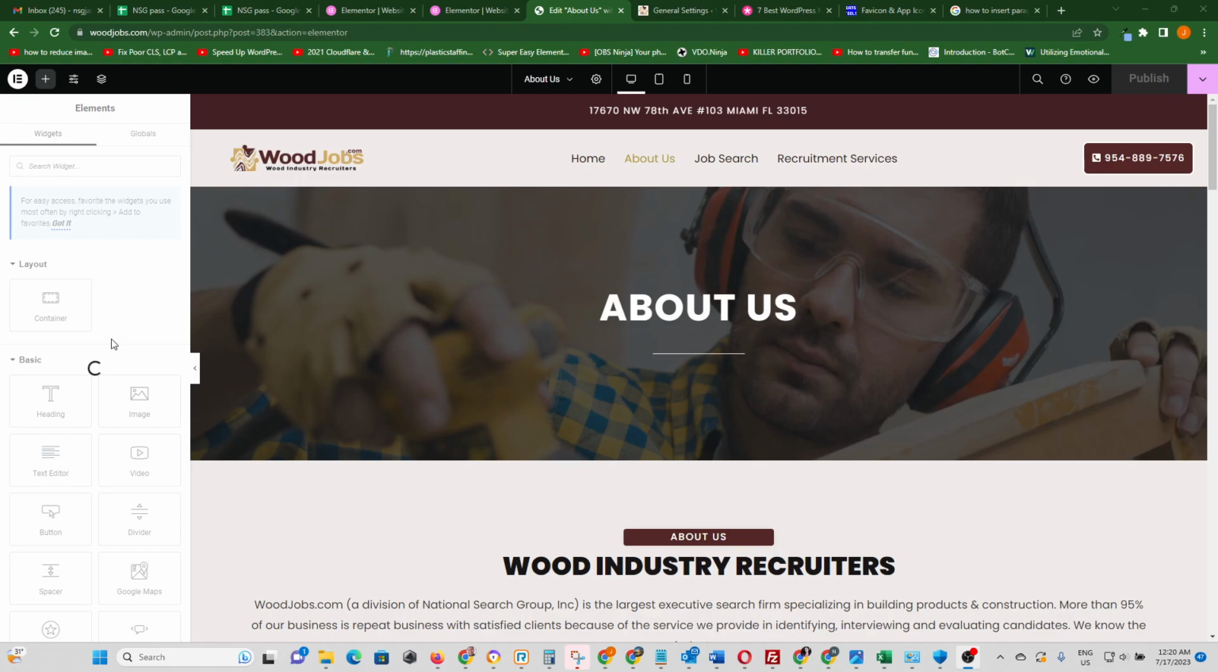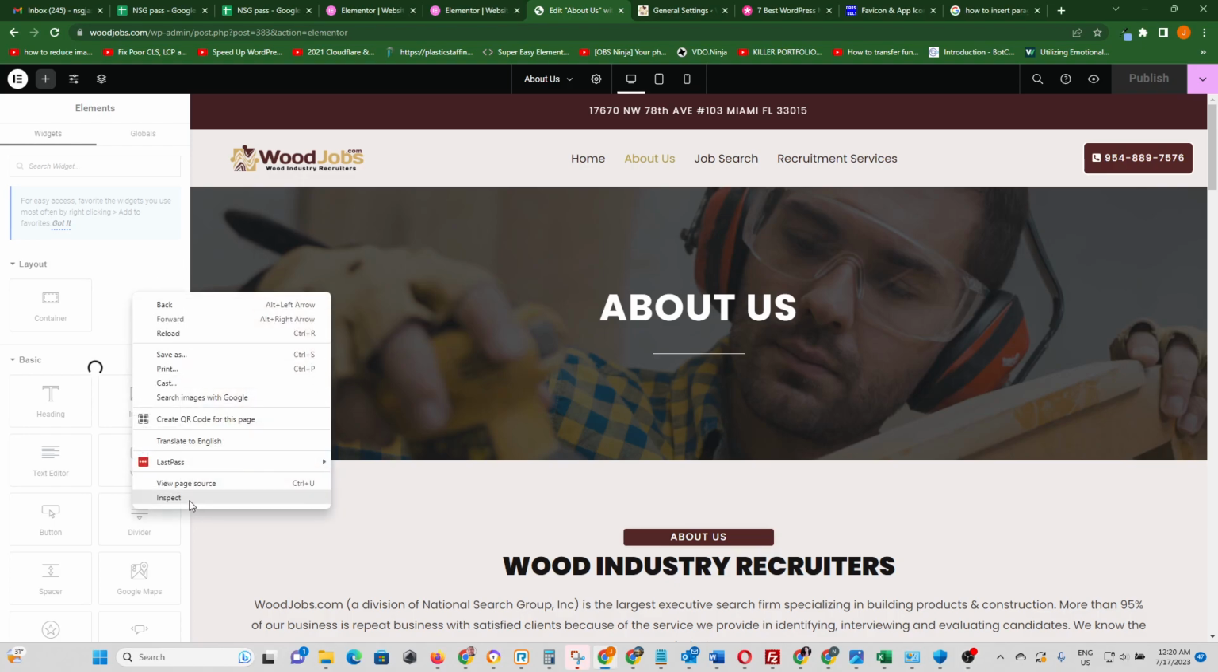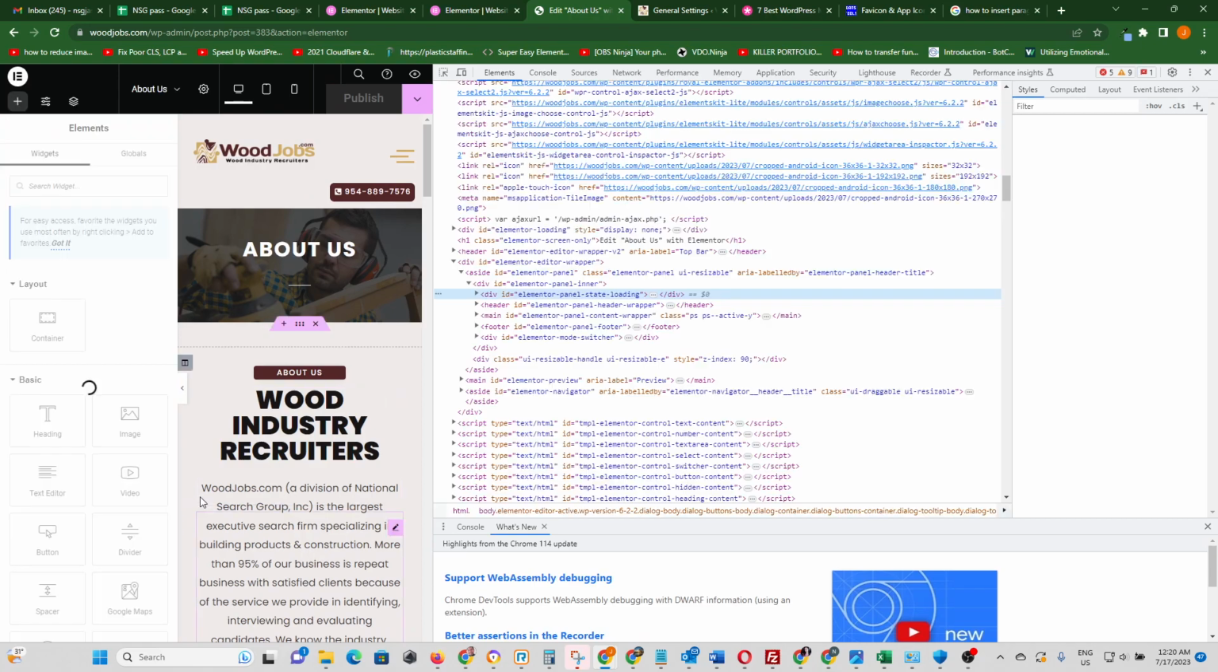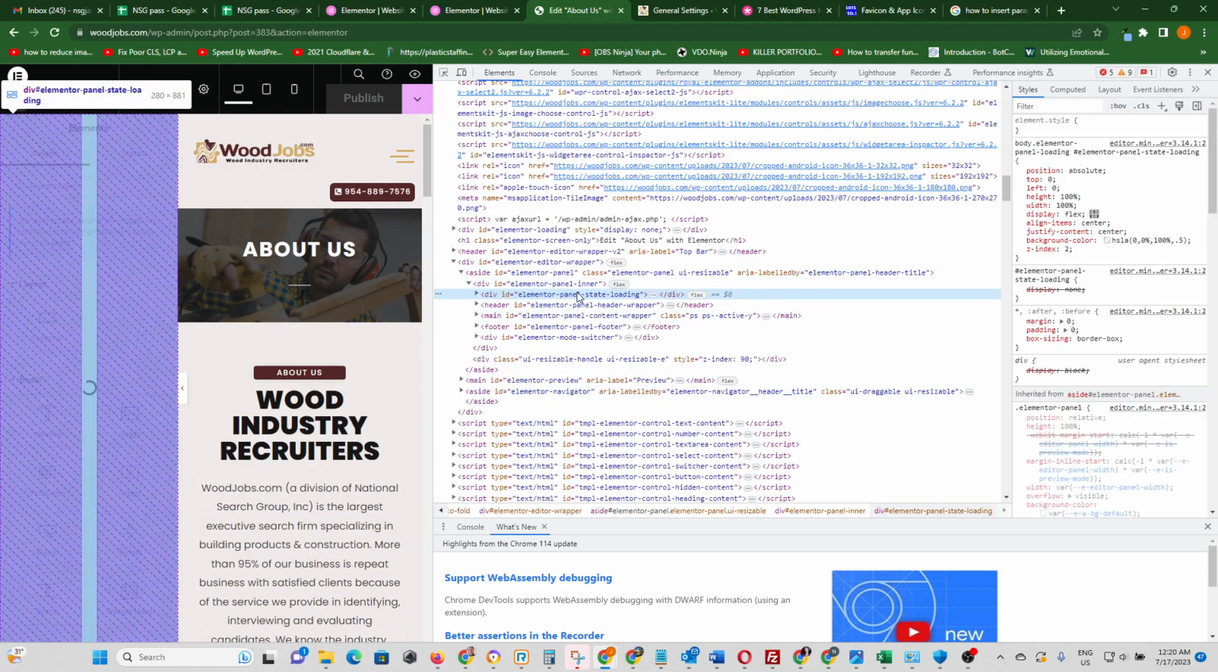So first thing you need to do is just to right click on the web page, right click, click on inspect. After clicking on inspect, highlight your mouse on this section. This section describes div ID Elementor dash panel state loading section. So you just need to remove this section on the elements to resolve the issue, just like what I'm going to do right now.